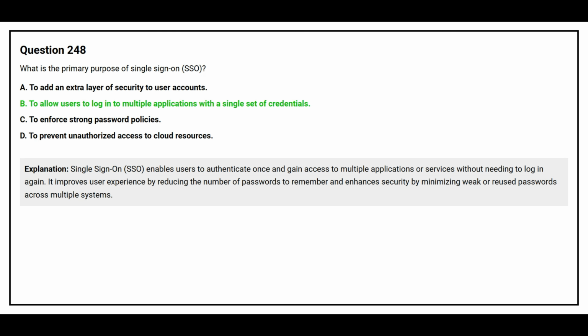Single sign-on (SSO) enables users to authenticate once and gain access to multiple applications or services without needing to log in again. It improves user experience by reducing the number of passwords to remember and enhances security by minimizing weak or reused passwords across multiple systems.